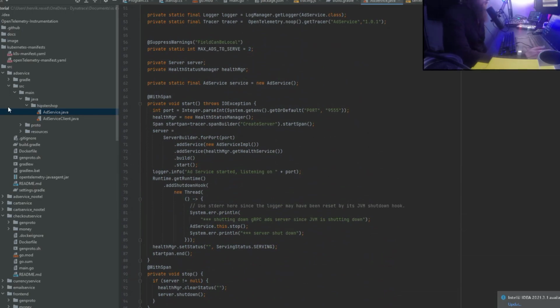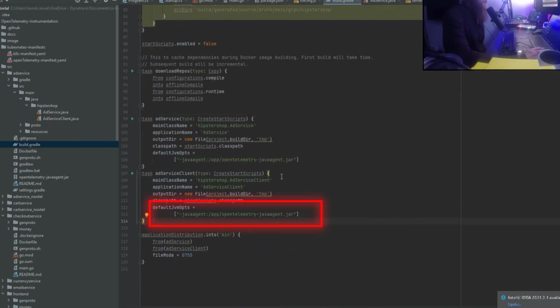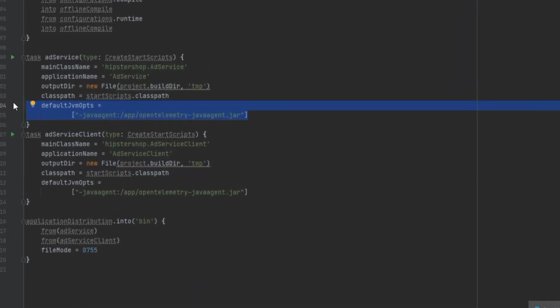The first thing you will see, which I didn't mention, is that in Gradle, you will see the way it works. At the end, I am adding the Java options with the OpenTelemetry agent, and that allows me to attach the Java agent to the application. And then the various environment variables will be passed through the container environment variables.